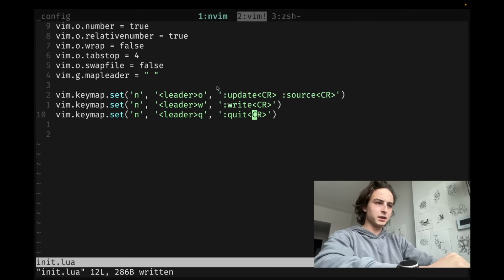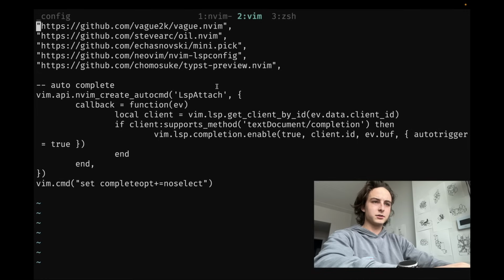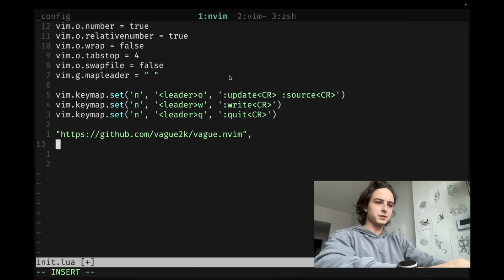All right, that's great. Let's get a better color scheme going. The default one is okay, but I like vague. So I have in stock Vim over here a list of plugins. So you can copy to the system clipboard with quote plus yank yank. And now I should be able to paste that.